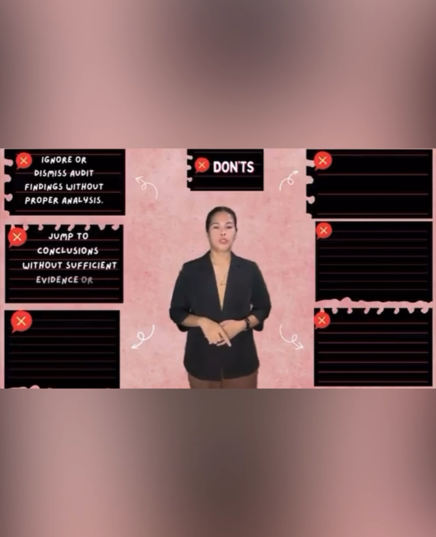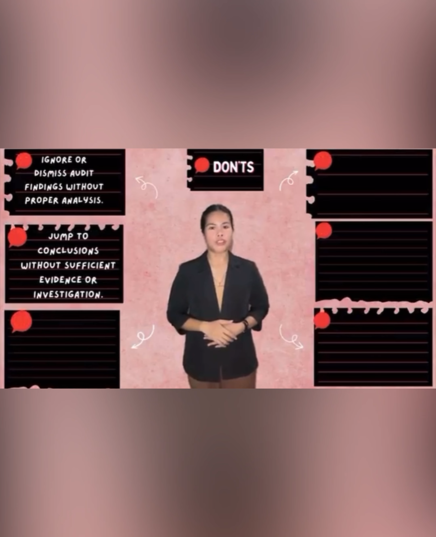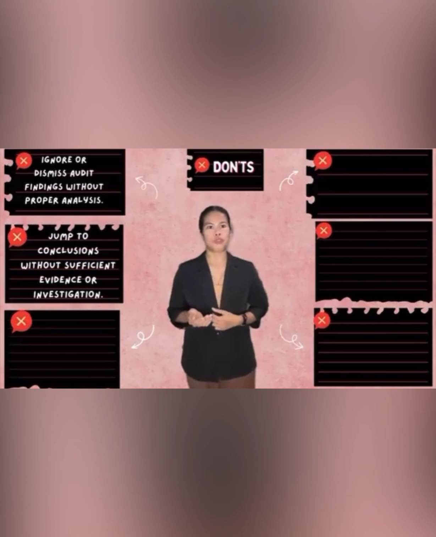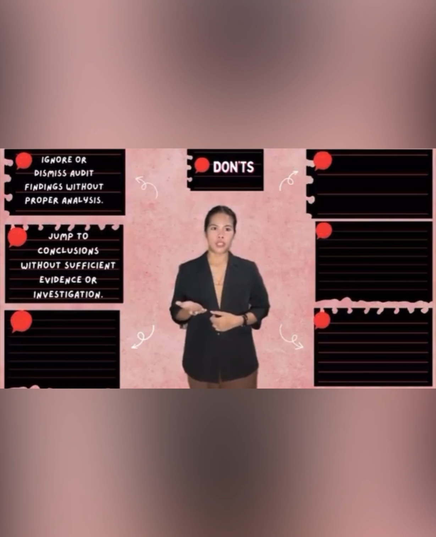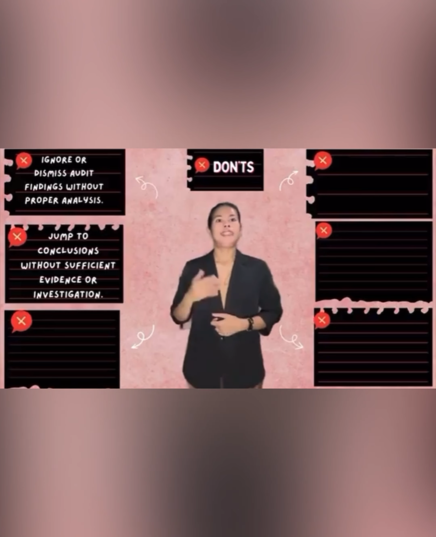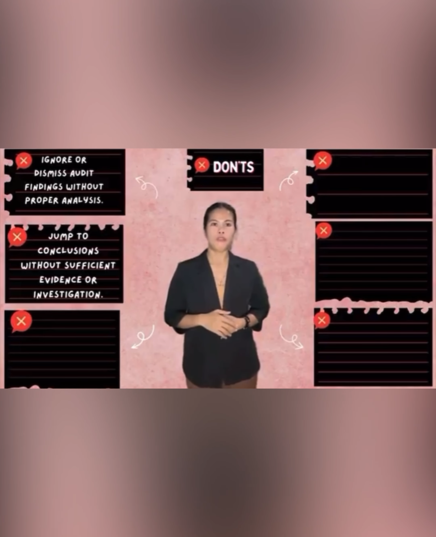Next is jumping to conclusions without sufficient evidence or investigation. Making assumptions or jumping to conclusions without adequate evidence can lead to errors in judgment. Without a thorough investigation and analysis of the facts, the analyst may misinterpret information, overlook key details, or draw incorrect conclusions, which can result in misguided recommendations or actions.